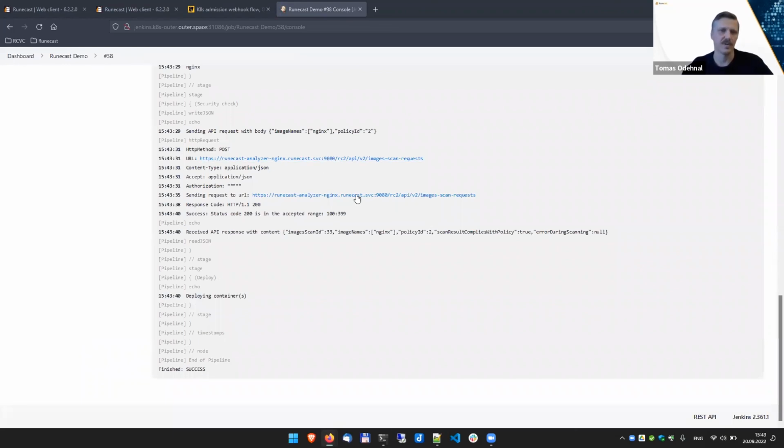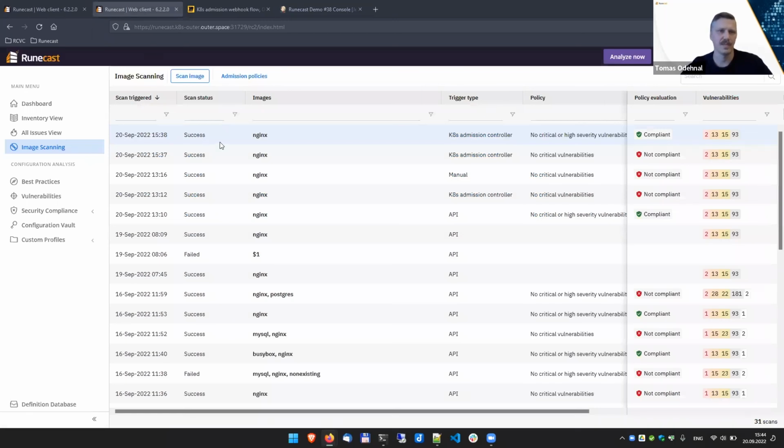So that's really quickly how we can use Runecast for Kubernetes integration, but also for CI/CD pipeline integration, and help you to prevent any vulnerabilities that might be unwanted in your clusters. Yeah, so that's probably it.